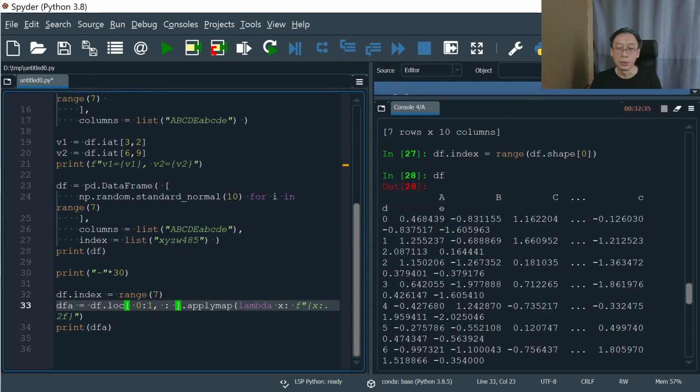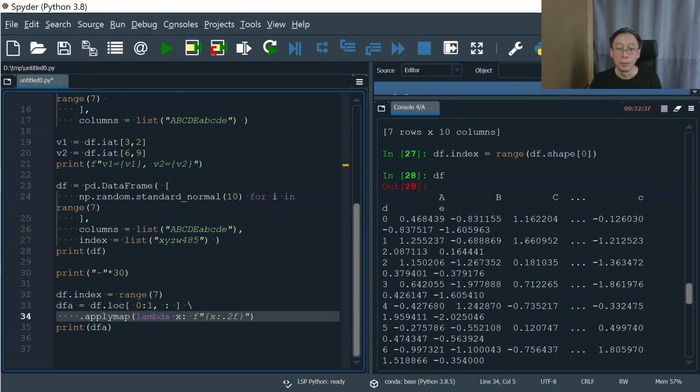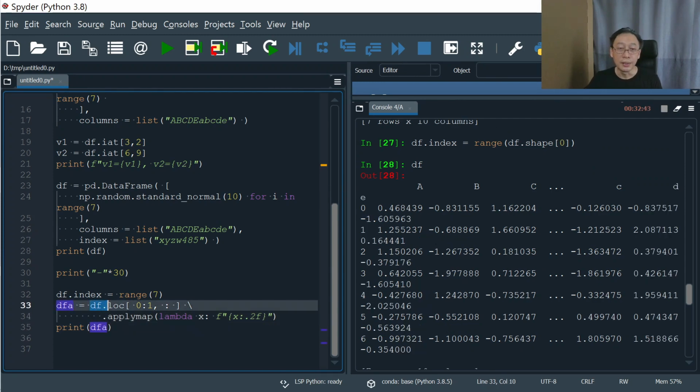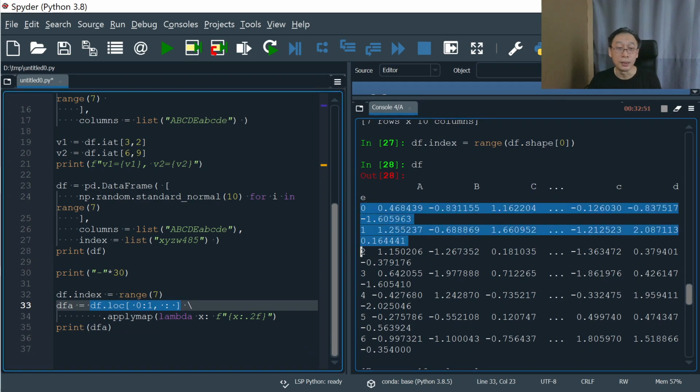Let's just put the dot applymap next in the next line so you can see. So what the first line does is quite easy to understand. We want the first 2 rows inclusive. Remember, this is dot loc. We are going to refer to the rows by labels, and we do mean to include the end label 1 here across all columns. So it will be essentially extracting these 2.